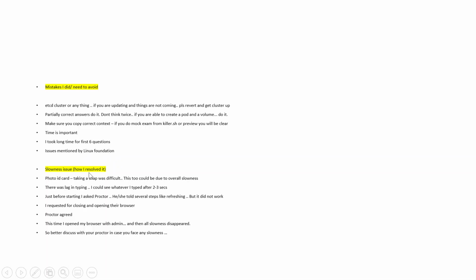I had some slowness issue. When I was taking the photo ID card, initially we have to show our ID card, and taking a snap itself was difficult as it was slow, and it was taking 2 to 3 seconds when I was typing. So just before starting the exam, I told the proctor that the system is slow. He or she told me several steps like refreshing, but it did not work. I don't know the person because we were not interacting via voice.